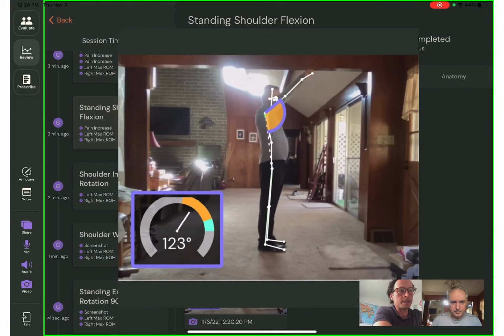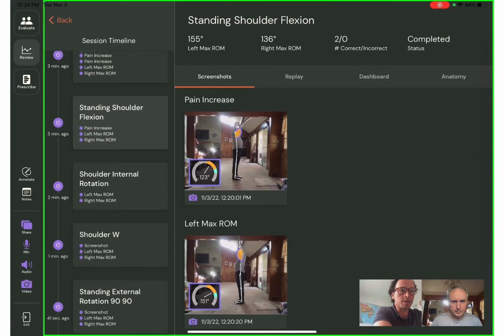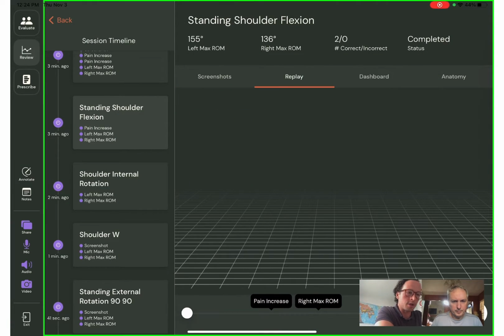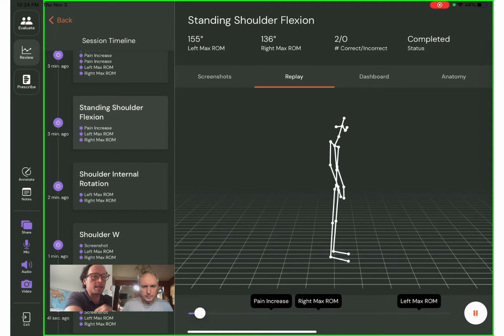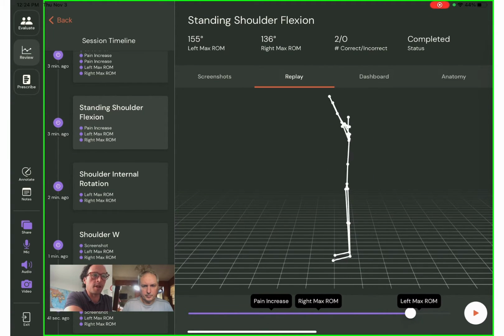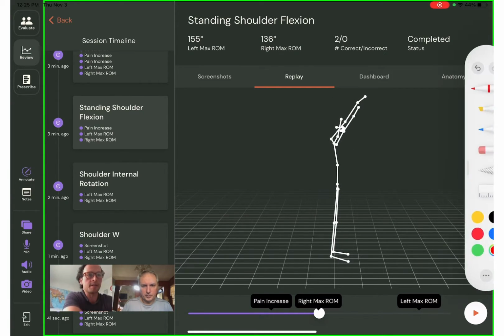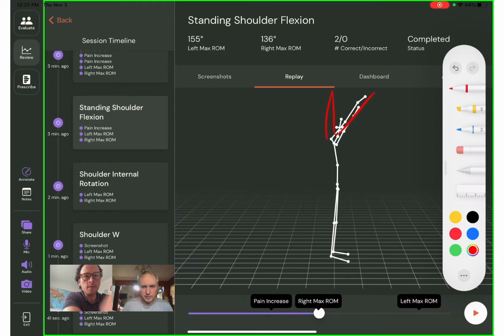Now you can kind of see where I took the pain screenshot. So right in that upper range, which again is really common with shoulder impingement. So as we come over here, you can see the skeleton and the limited range on the right. Versus there's your left where you're getting it all the way overhead. So there's your left max, there's your right max. Definitely see a big difference, correct? Yes, absolutely. All right, awesome.